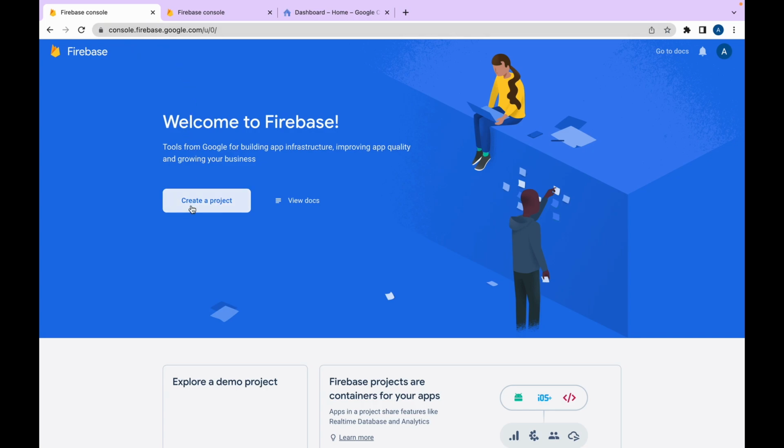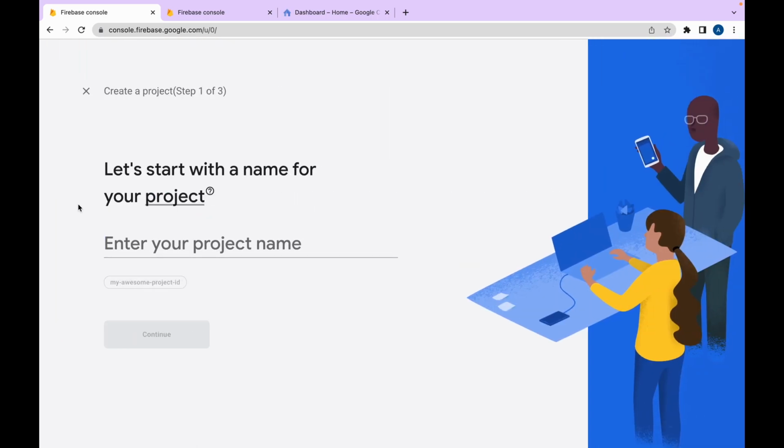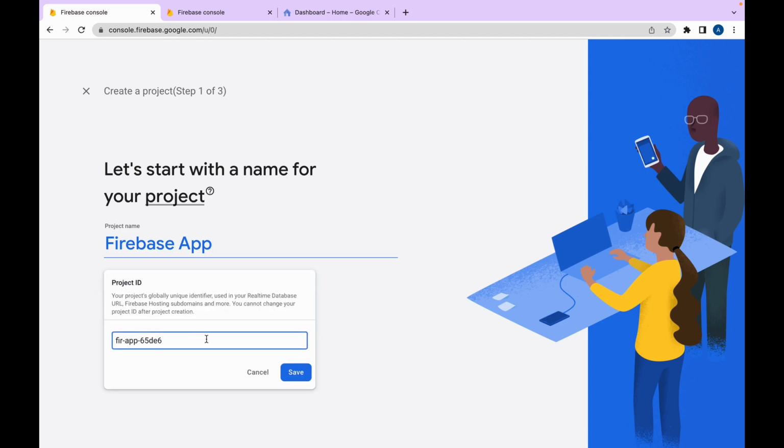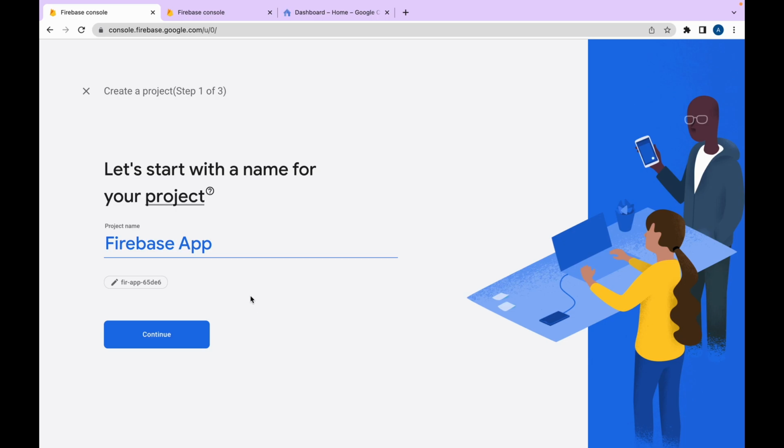So let's create our first Firebase project. You can provide any project name according to your wish, and you can also edit this name after creating the project. So let's provide the name Firebase app. This is a Firebase unique identifier for your project, and you cannot edit this ID once the project is created. So if you want to edit, you can do it now. I don't want to edit and I will go with the default ID. So let's click on continue.